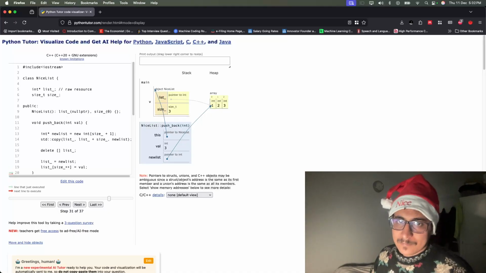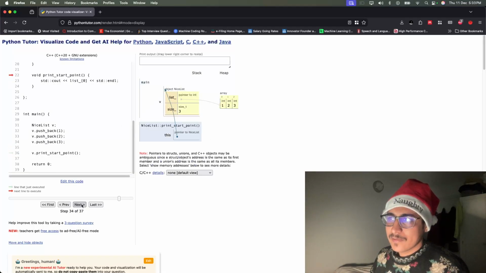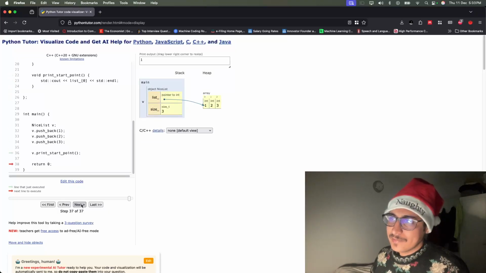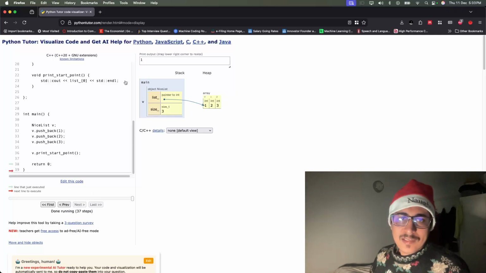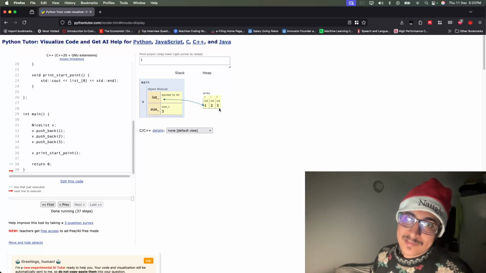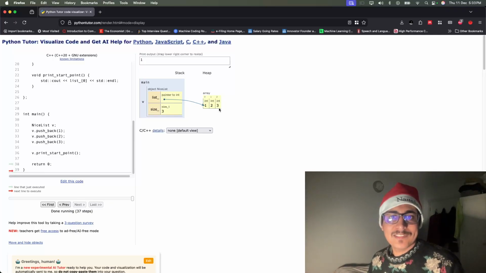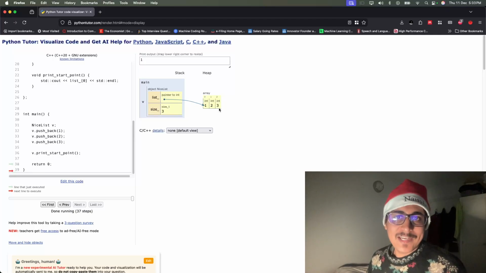The problem appears when the program ends. The object v goes out of scope after printing the address. The stack frame disappears, but the heap allocation stays. That's a memory leak. This leads to the first rule of handling raw pointers in C++. Always write a destructor.